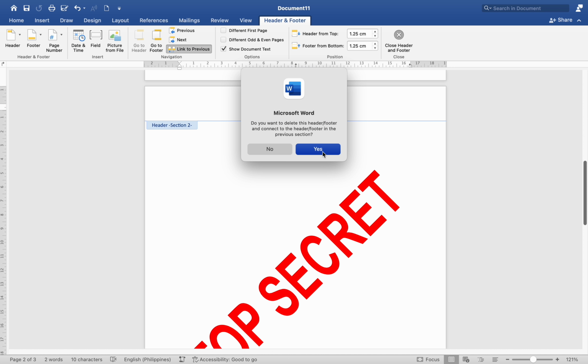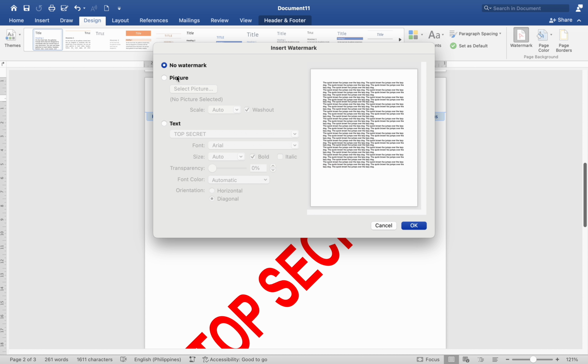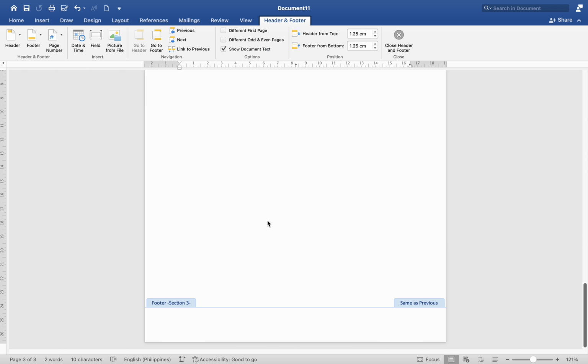Number 3. Remove the watermark. Go to the Design tab, click Watermark, then select Remove Watermark. By following these steps, you can add watermarks to specific pages in your document.